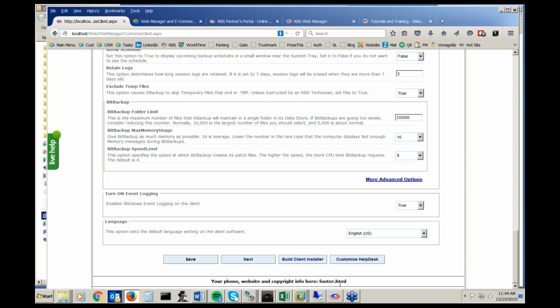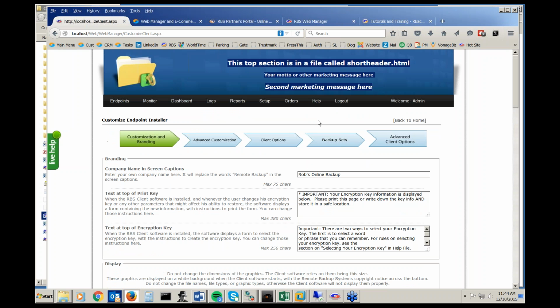When you first install the web manager, there are instructions already here. Look, this one tells you which file this is in. This, well, I'm sorry, this one is called short header. There's another one called header. So you would look up short header on your drive and just bring that up in whatever you're going to use to modify it, and you can modify that.